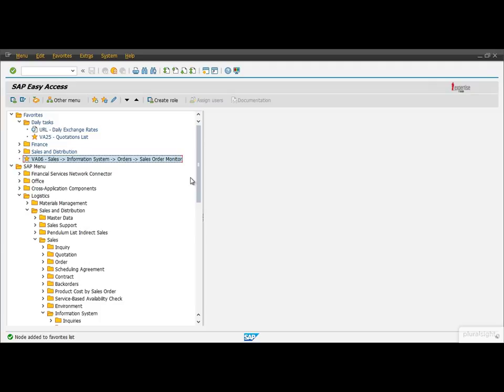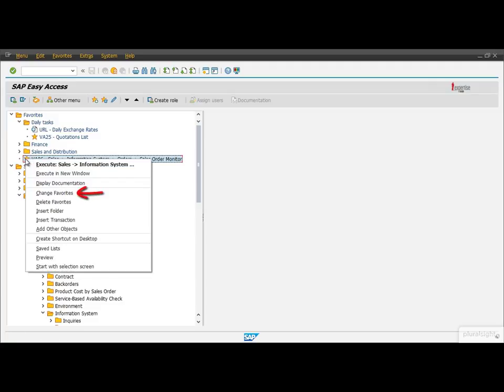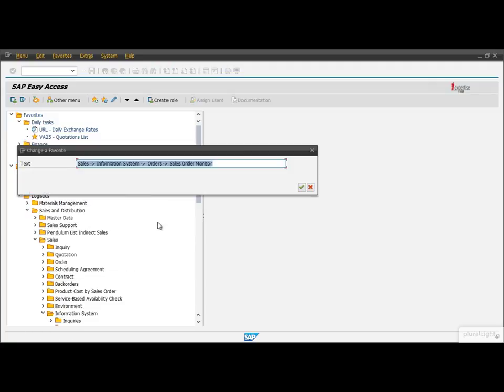It sounds great, but there is a problem. Unfortunately, the system generates the menu paths also into the description of the favorite item. Don't worry, here is the solution. Let's right-click on the favorite item and then choose the option Change Favorites. After that, in the pop-up window, let's correct the description and then confirm the changes.